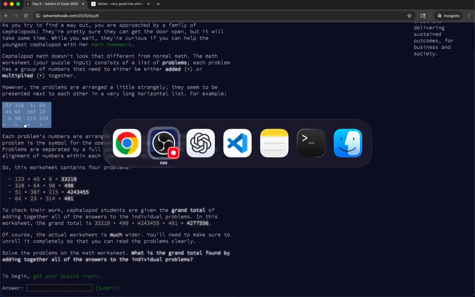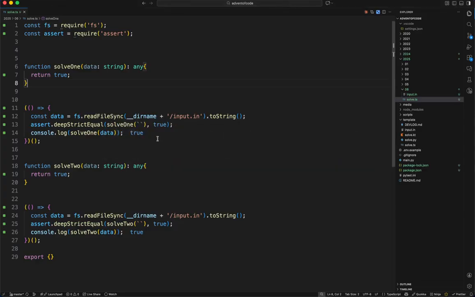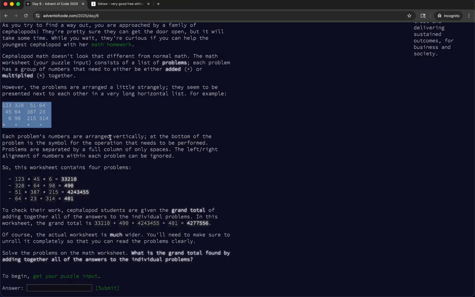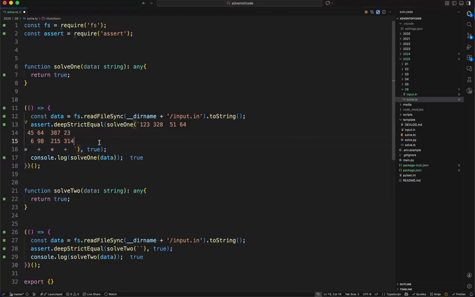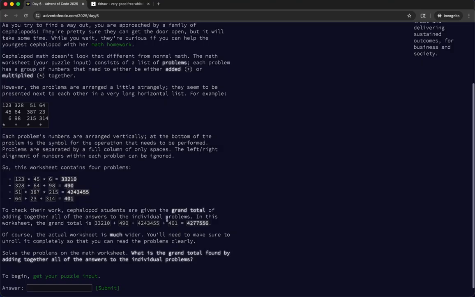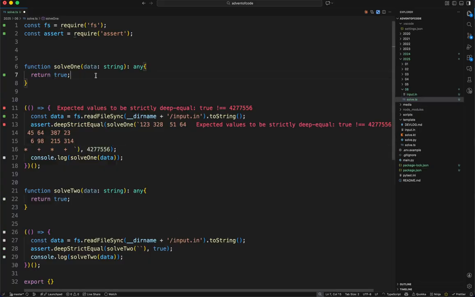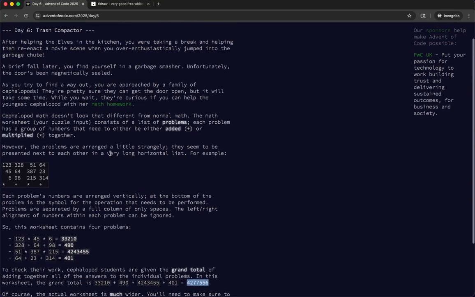Here's my input. Here's my file. I will explain what has happened shortly, but we gotta solve this problem first. Total is this number. Things are failing. I have to actually read the problem.